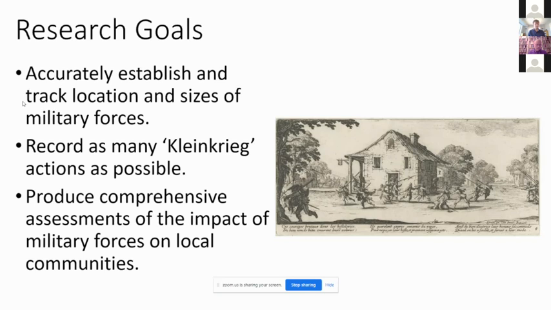Likewise, we intend to produce a more accurate assessment of a force's impact on local communities by combining recorded contribution demands and thefts from civilian populations with detailed data of an army's size and situation, such as time of year, the duration of their presence, and whether they were in friendly or hostile territory.